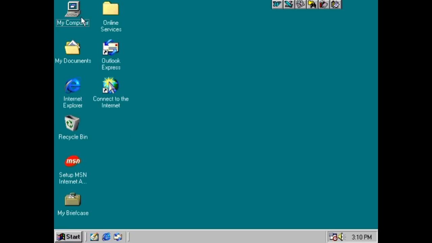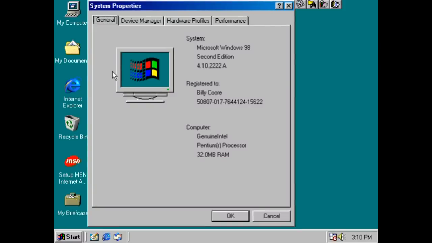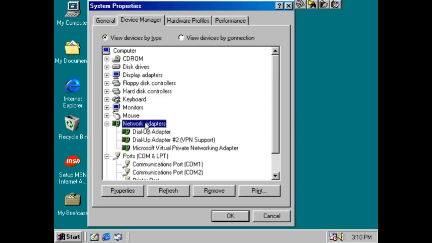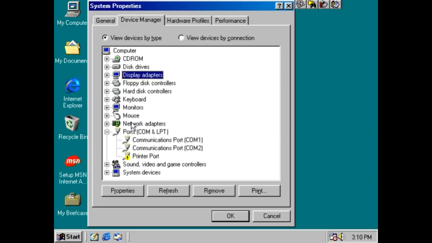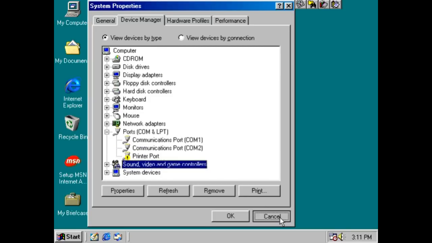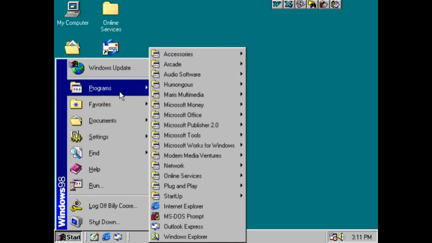So yeah, we automatically got high color. Properties. Nothing too exciting here. Go to Device Manager. All right, everything's working except the printer port. Go to the Start menu. And there's all our programs from Windows 3.1.